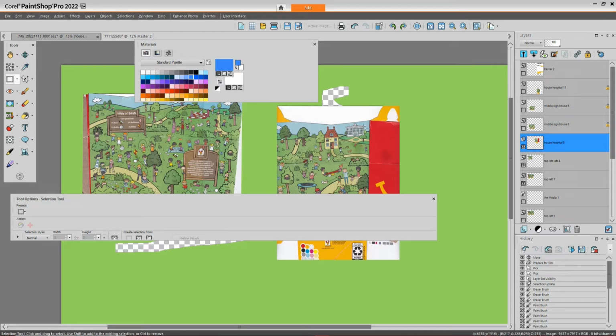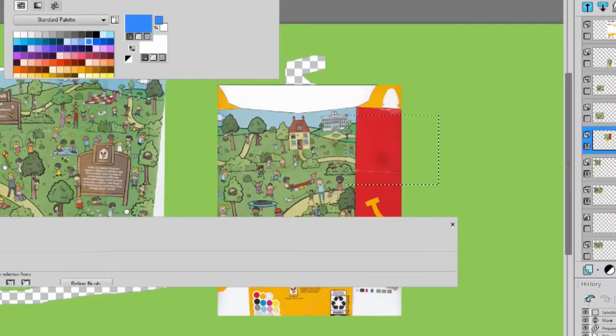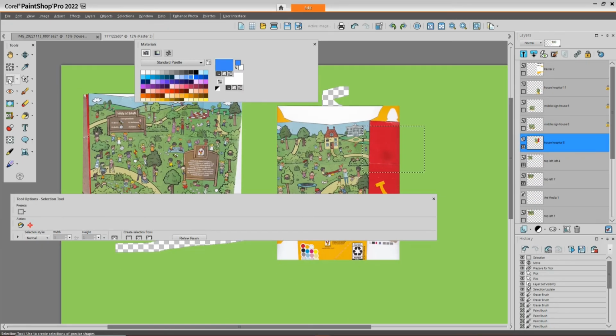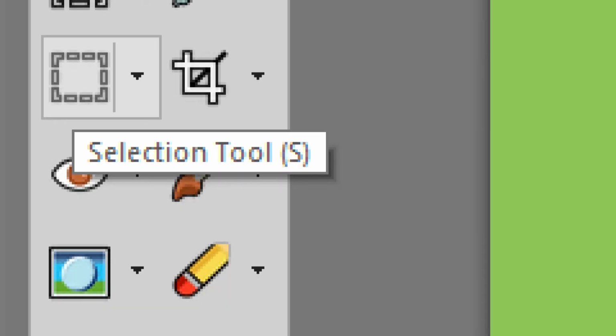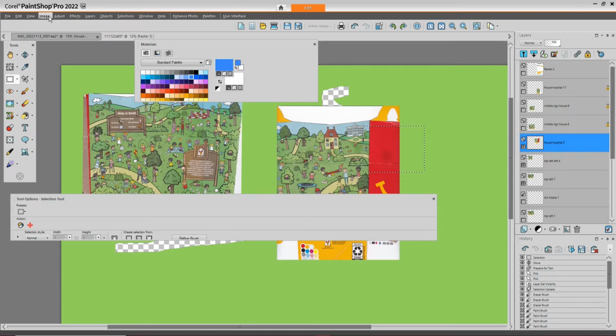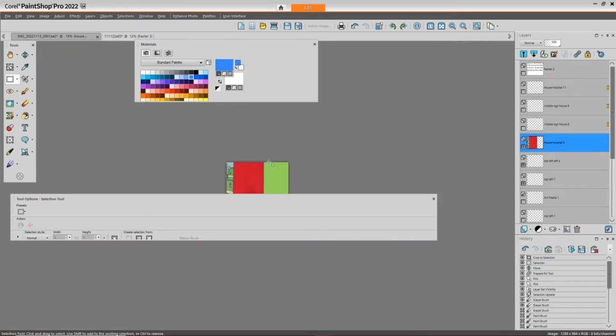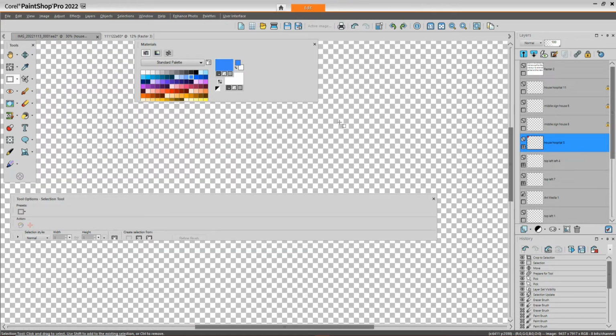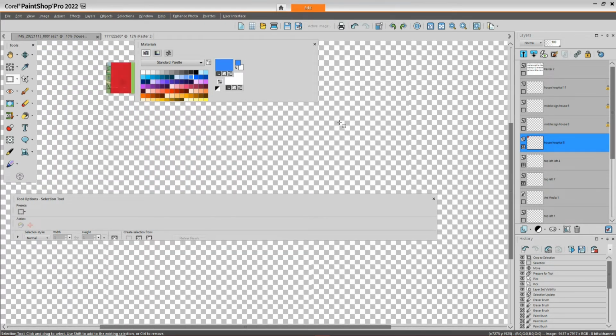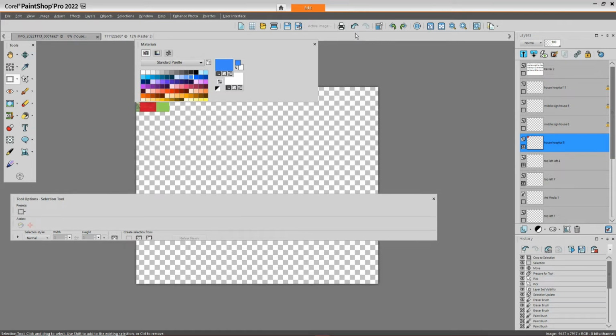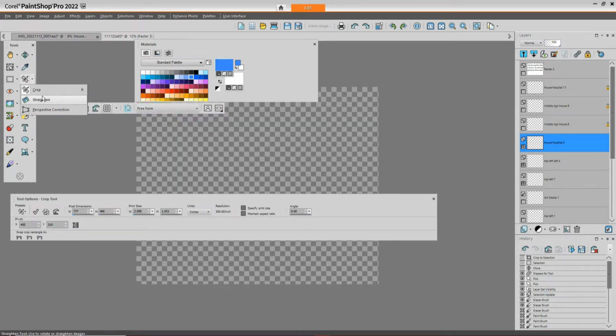Alright, let's assume you want to crop something. So now the area is selected. This here selection tool. Then you could go up to image and crop to selection. There's actual crop.